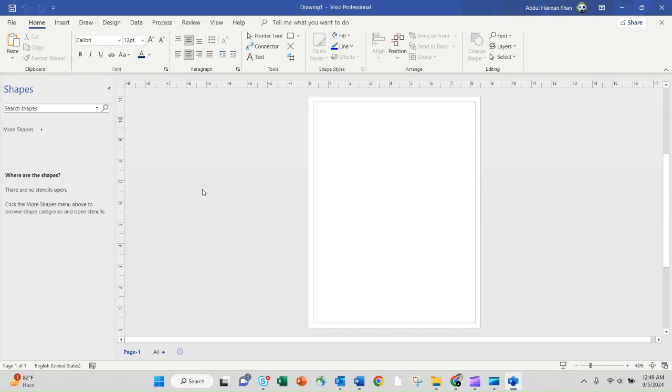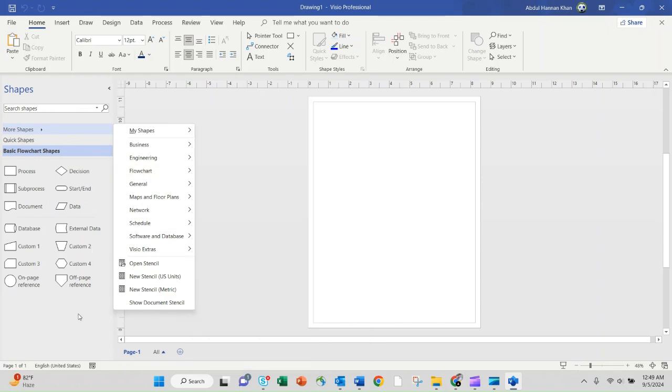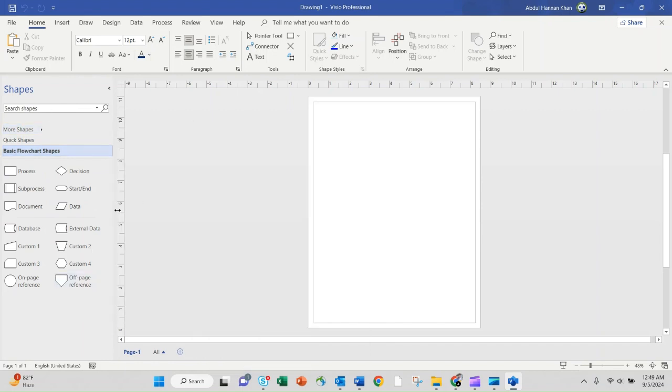Now this window will appear. You have a shape pane and you have this canvas. From the shape pane we will get the shapes. To get the right shapes, you click on more shapes, go to flowchart and check this basic flowchart shapes. This will bring all the shapes that are necessary to draw a basic flowchart.